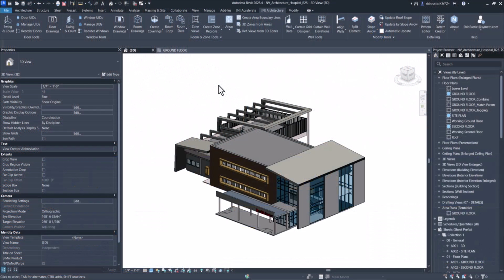One of our newer features in Naviate Architecture, the curtain wall elevations, got a few improvements. One of the improvements is that now you can use the elevation view types to create your views. In the first release of this feature, we could only use section view types. Now we can use elevation view types as well.